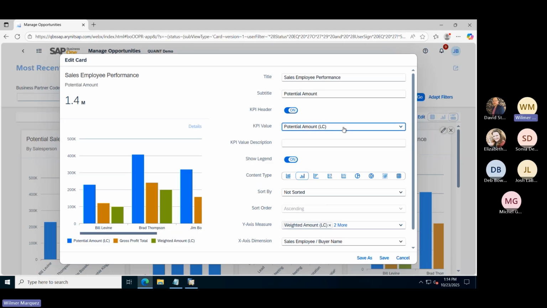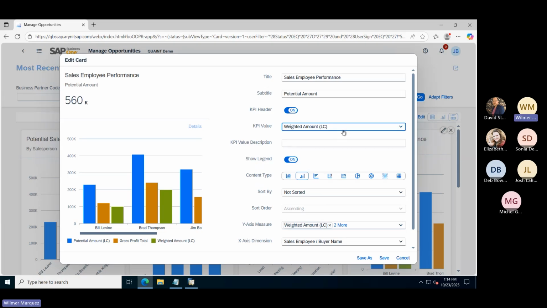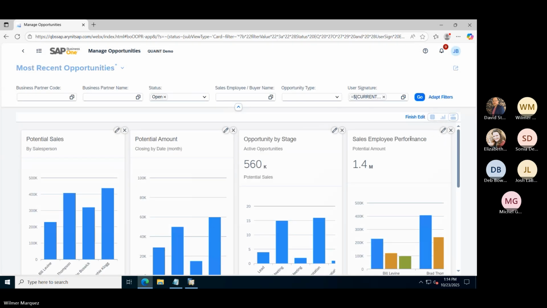And that's the option I have selected here. I have different options. Gross profit could be a good one. Maybe weighted amount, depending on what I'm interested in showing here. Okay, and I can save. There it goes. Now I have a different KPI showing in this report, and so on.